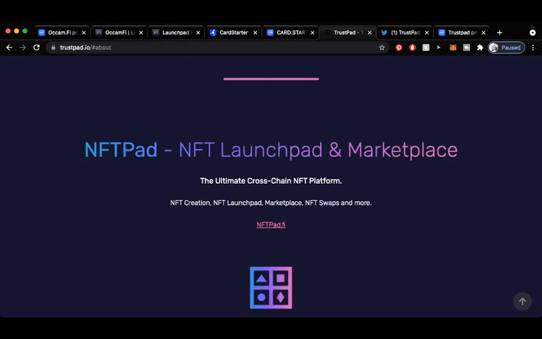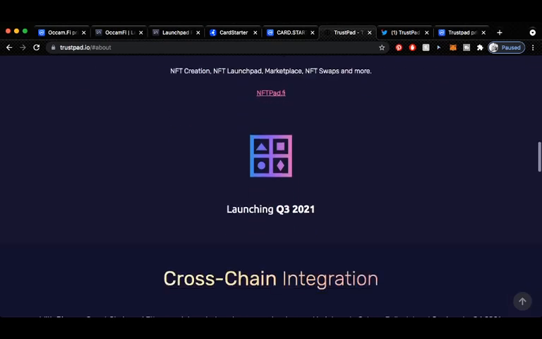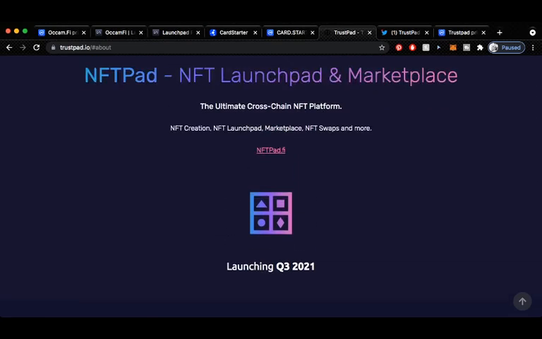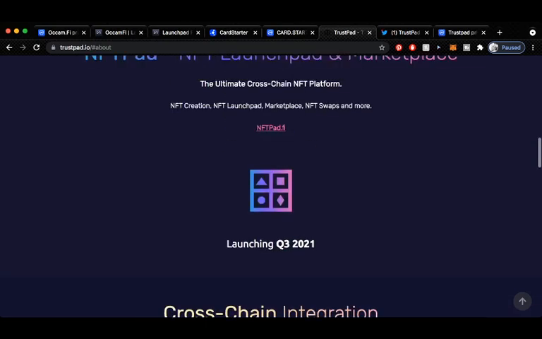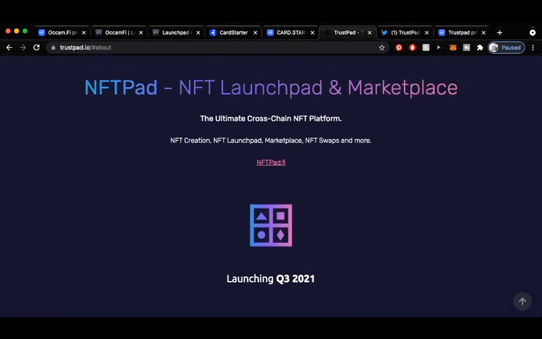NFT pad. So the NFT launchpad and marketplace, the ultimate cross-chain NFT platform. So they're launching an NFT platform in Q3 of 2021. They couldn't be doing it at a better time because NFTs are absolutely exploding. So really excited about that.